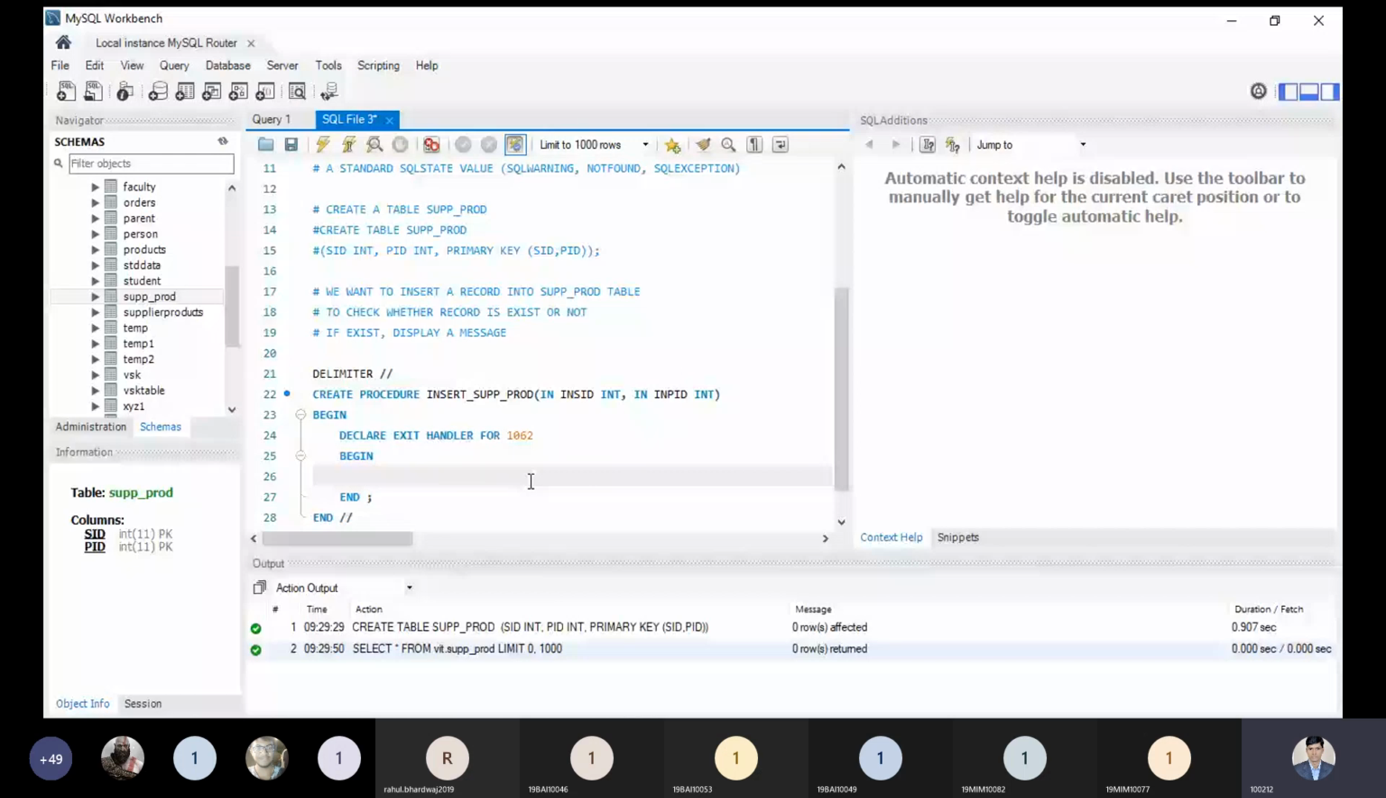The first begin is basically the main begin, and it will be the part of the entire procedure, that is insert sub product. But inside it we have a small block, a begin that is terminated by a semicolon, which defines what function you want to use, and if an exception is generated, then we'll manage it.